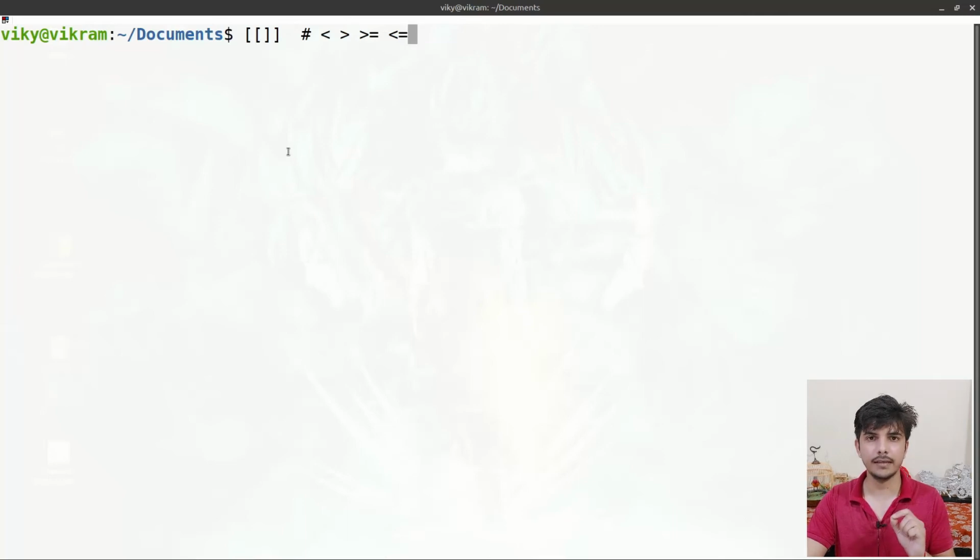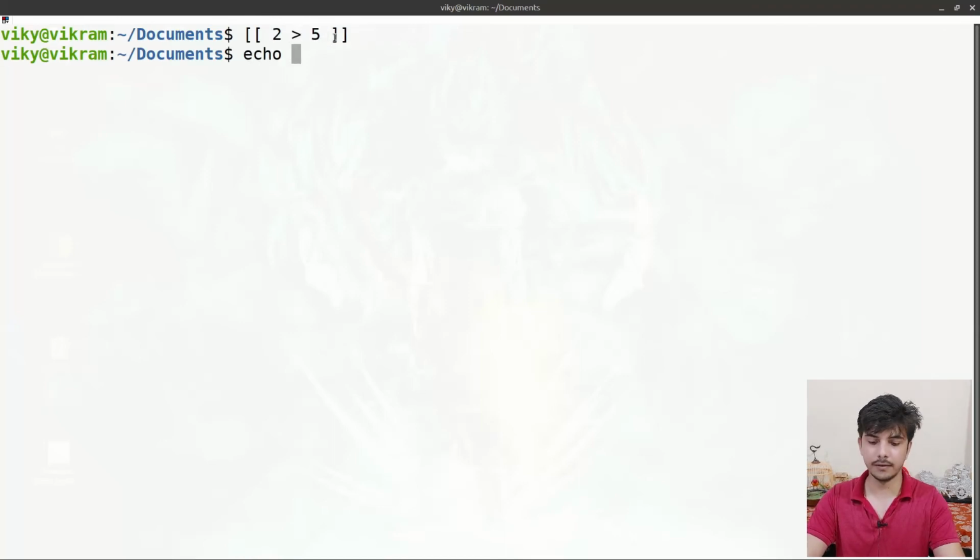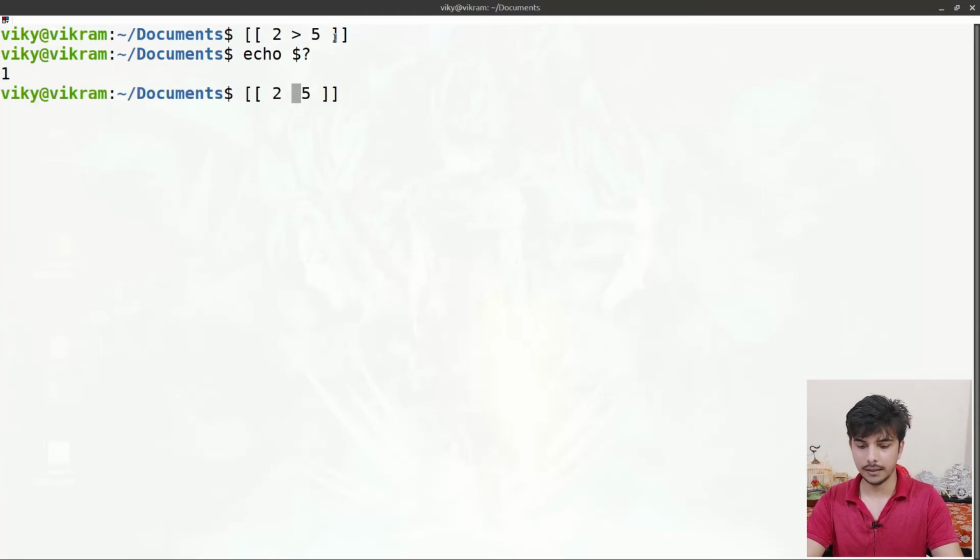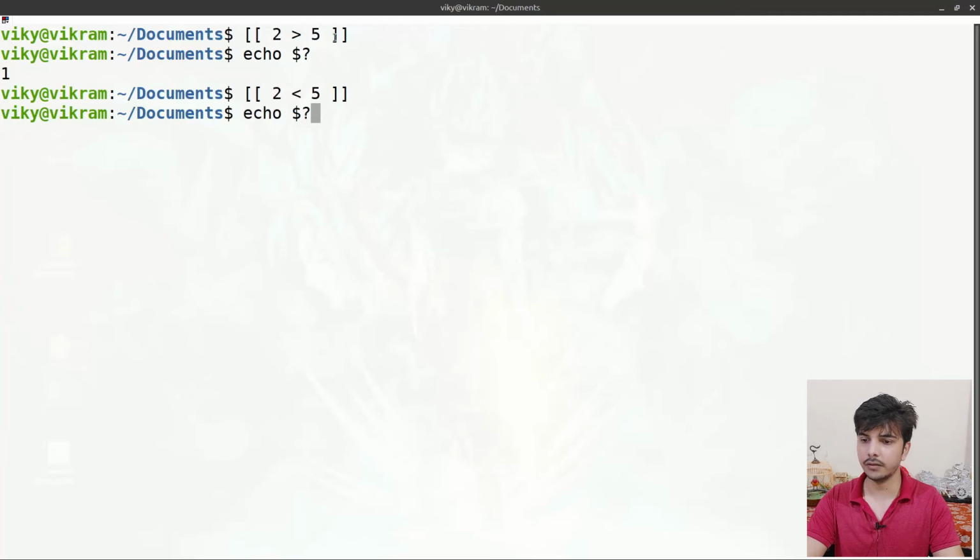In single brackets, I have to use the options. For example, -gt. In that case, I was using the integer 1, -gt as an option, and then the integer 2. But in the double square bracket, I can directly use these operators. So for example, I can simply write here 2 greater than 5, which is going to return me false. Similarly, I can write here less than also, which is going to return me true.